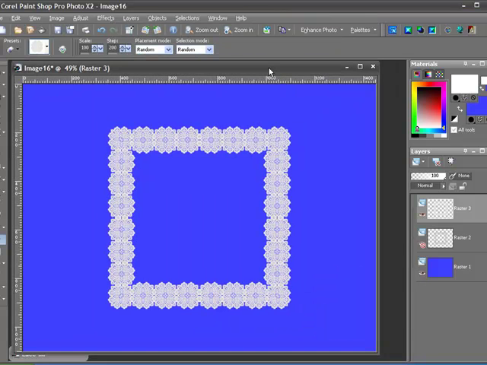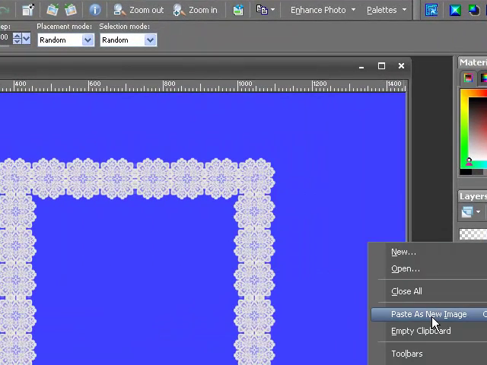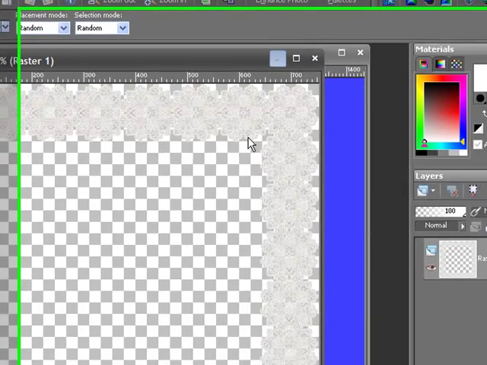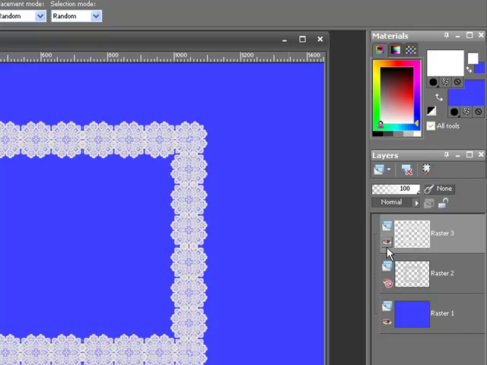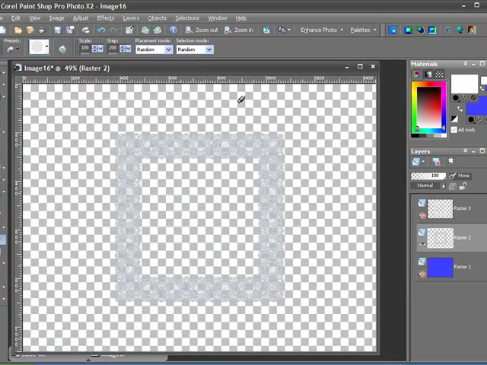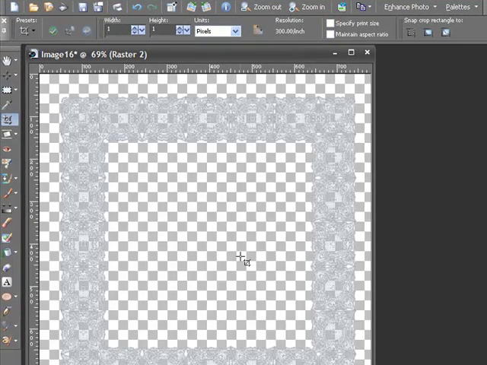Now all you have to do is save that, so you can right click, copy, paste as a new image and save it as a PNG file. Or if you want to save it directly from your working area, make sure you hide your background. Make sure you're on the layer that you want to save. You can crop it. Mine's there because I've been using it, so you don't have a lot of excess canvas.